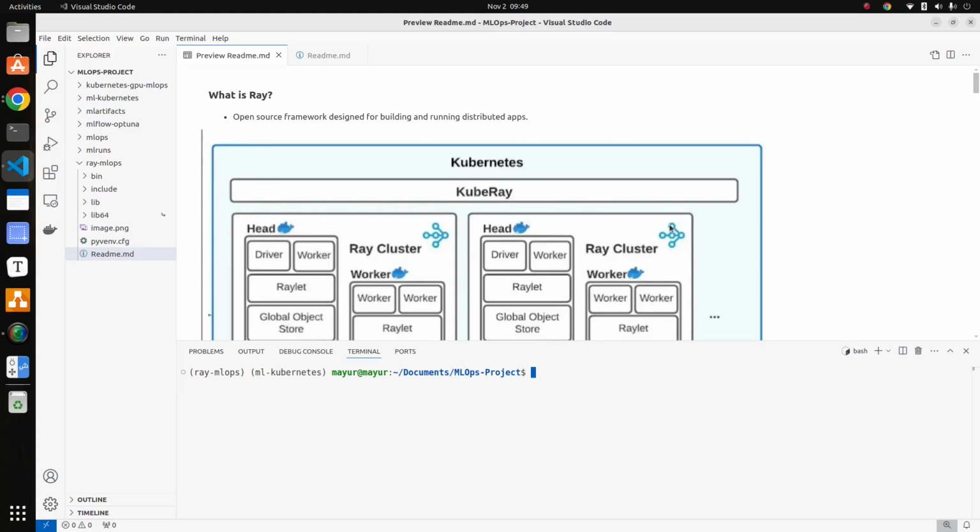Welcome back to MLOps. In this video, we'll be discussing how to set up Ray on a Kubernetes cluster. Before we get started with Ray on Kubernetes, I would like to suggest that you watch the previous video on how to set up Minikube locally. Once you are done with that, then only you can follow this tutorial. Otherwise, it's quite pointless to watch this video.